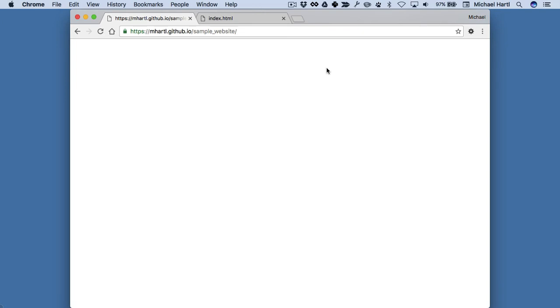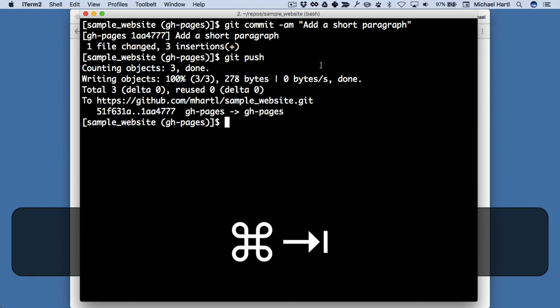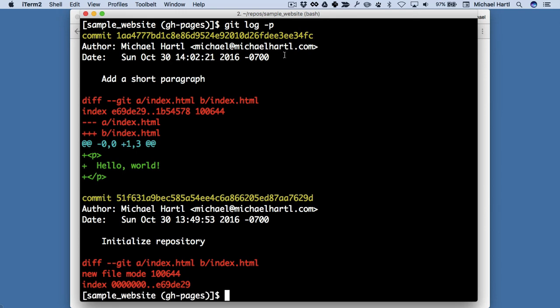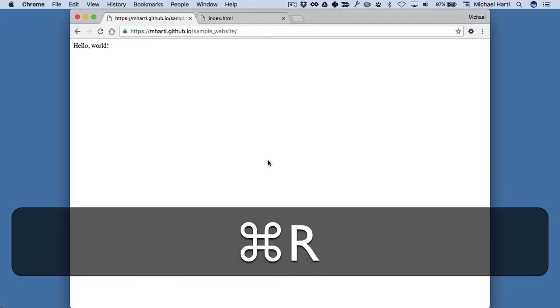If we refresh it now, why didn't that work? Okay, so there's sometimes a delay. Let's give it a second. Nope. Okay, we can do log -p to look at the actual changes. Yeah, it says hello world. Oh, there it is. So there was a delay.